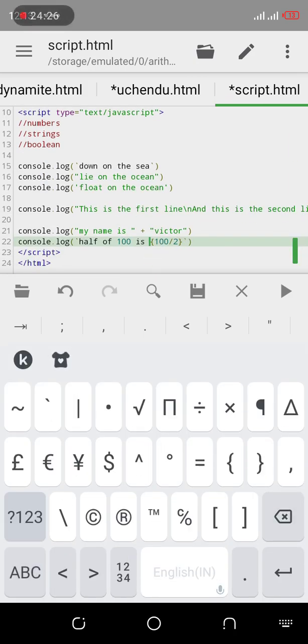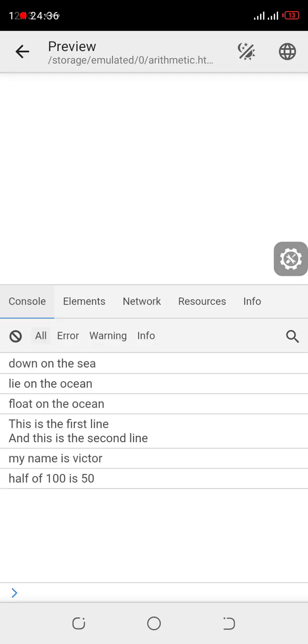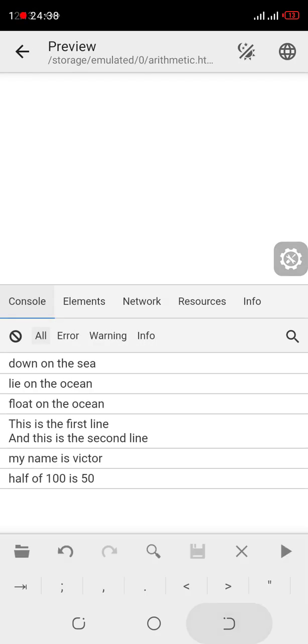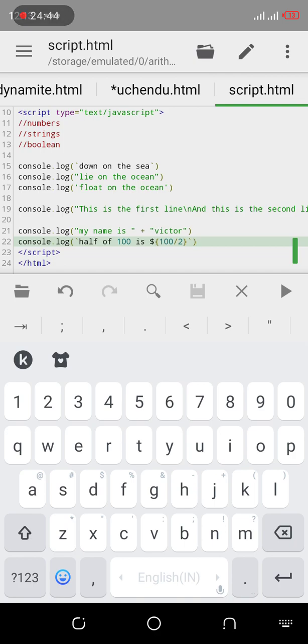Sorry, we are meant to use the dollar symbol here. What will be our answer here is half of 100 is 50. So this backtick, when you combine it with a dollar symbol and curly braces, performs a trick which other strings cannot perform.